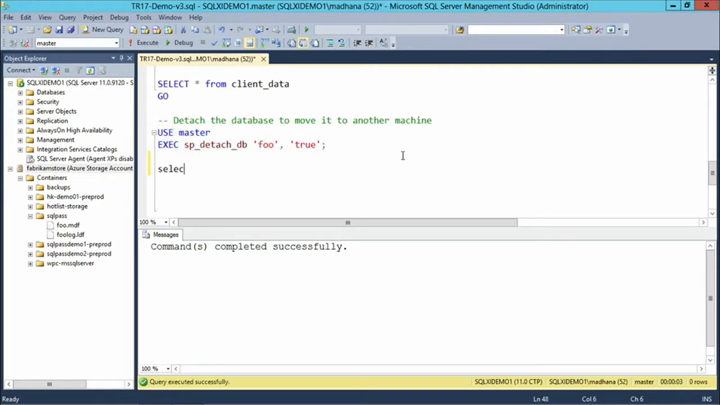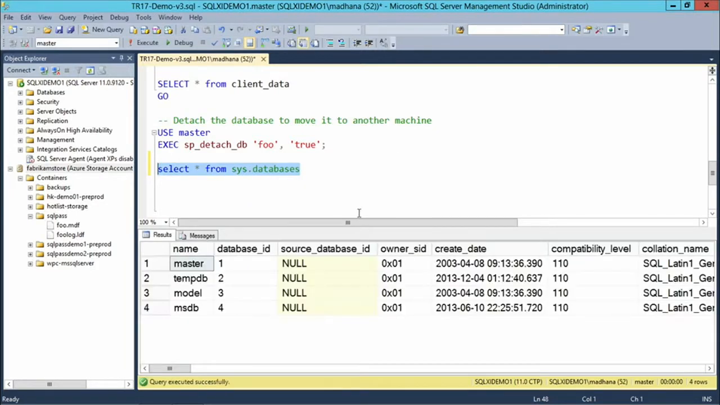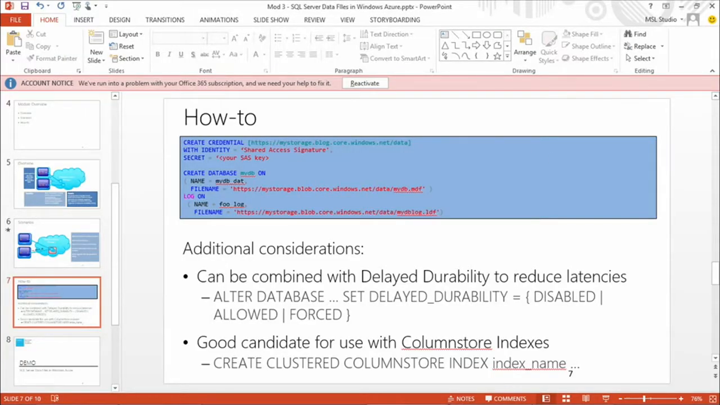And you can see here that the database is no longer on this system. So what happened to the files? The files, they're still stored on Windows Azure Storage, and they're still there. In fact, let me show you this. Let me now switch to a different machine.